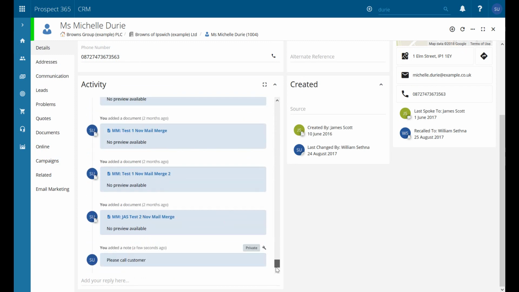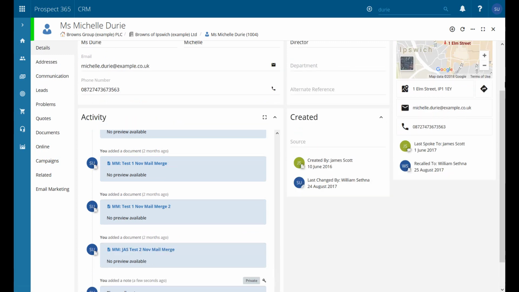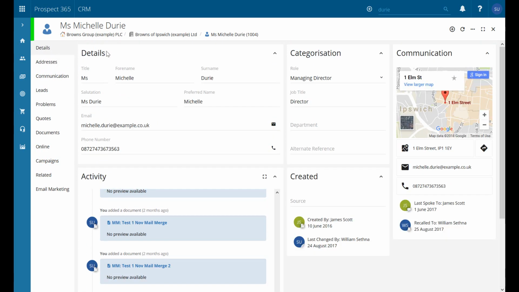If we scroll down there, we can see "please call customer", I added that note a few seconds ago, and whoever has logged into the system, it will come up with their contact details there, or their user details. So that is the basics of our details page.